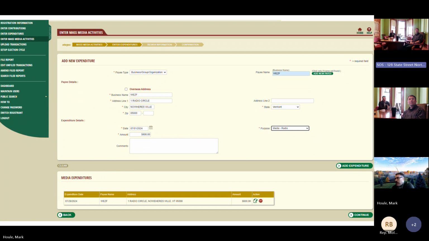Now, so this mass media report is going to live in two places too, because you're going to file it in your regular filing, and you're going to have this mass media report. Now, if you start out and you put the mass media in your regular filing, it will push you to do a mass media report. But if you do the mass media report first, you're also going to want to add it in to your regular filing.